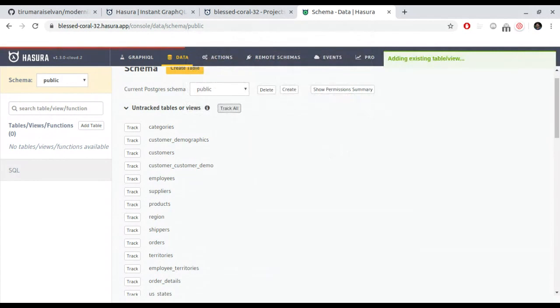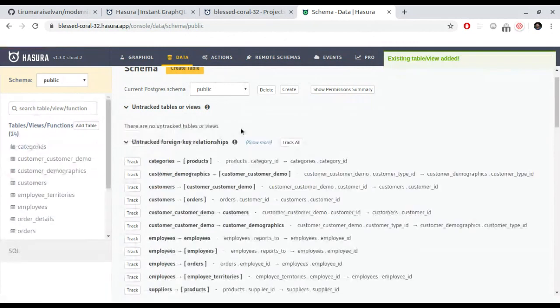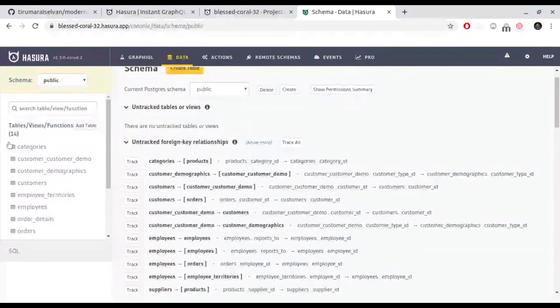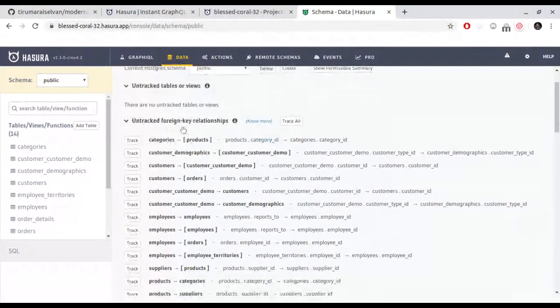So what this is doing behind the scenes is looking further into the table structure and generating a GraphQL API which conforms to that table, right? And you would also notice that as soon as we have tracked these tables, they come up for visualization on the left side here. But you can also see that Hasura will then introspect the foreign key relationships that these tables have amongst themselves. And you can track these relationships as well. And that will become a new field, a relationship field, in your GraphQL API that is generated.